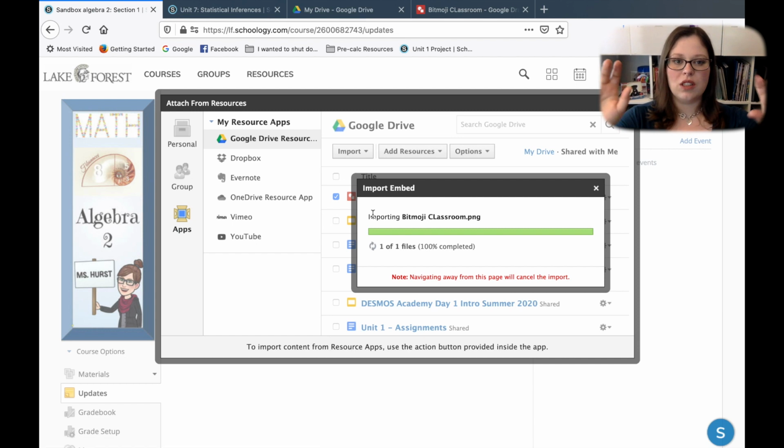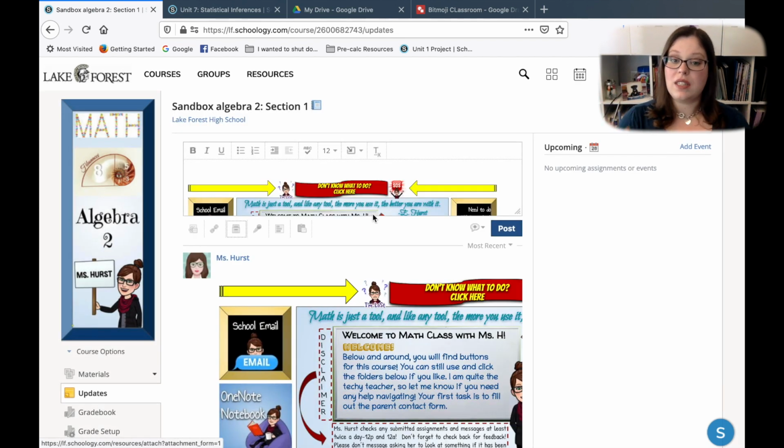Now, stop, because typically you would just hit post. But if you just hit post, one, it's not going to be at the top of your page, and two, it's going to be itty bitty. We don't want that. We want to take up the whole glorious space there.